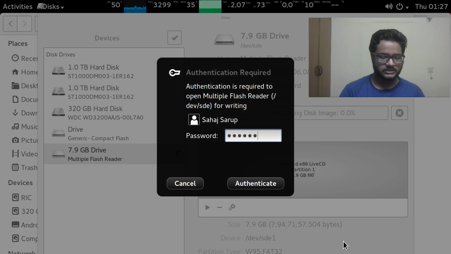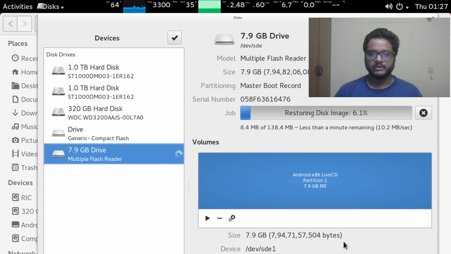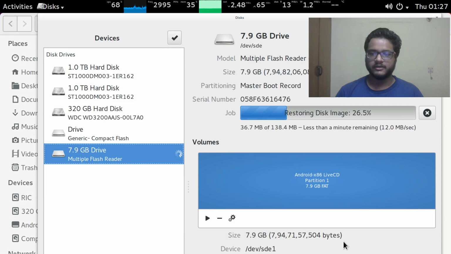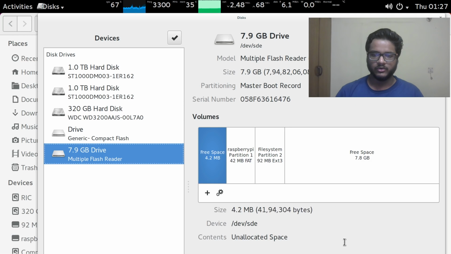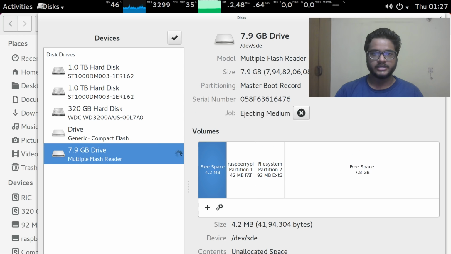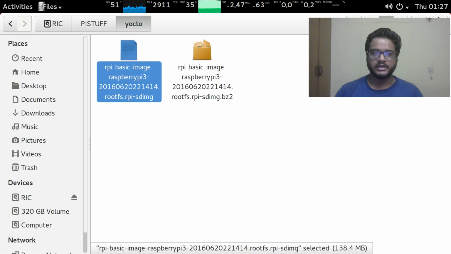It will ask me for my password, and once it's done, it will be much quicker than most operating systems, because it needs to write only 32 megabytes of data and nothing more. Once that's done, you can see the partitions, and most of it, as I said, is free space. So we can go ahead and eject that and plug it into our Raspberry Pi.